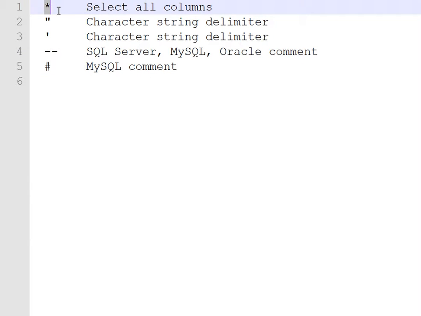The first one that we've seen before, a star, means select all columns, while these two are character string delimiters. So basically they tell the backend database where a string starts and where it ends, while the other two tell the backend database that everything following these characters should be considered as a comment, and therefore should be ignored by the backend database. The process of trying many different character sequences to see how the application behaves is called fuzzing.